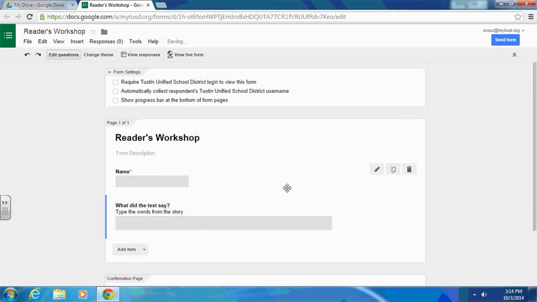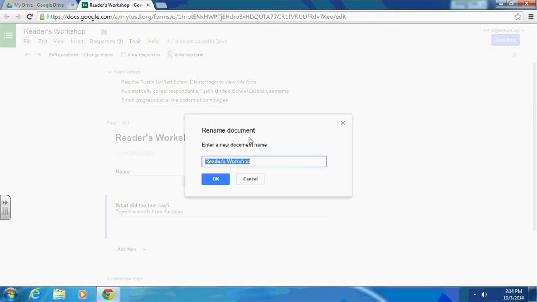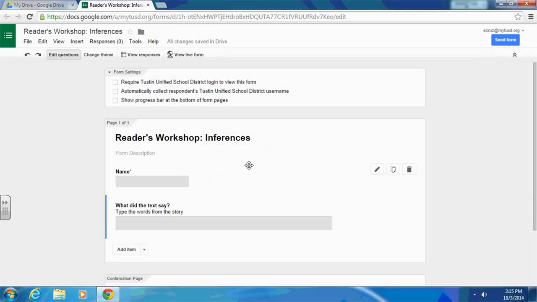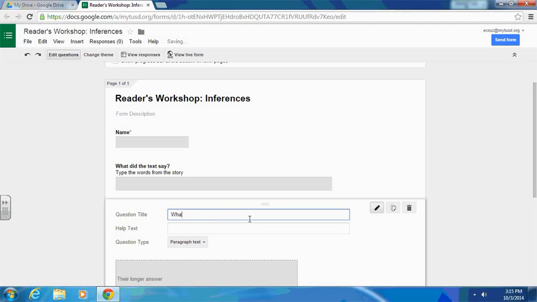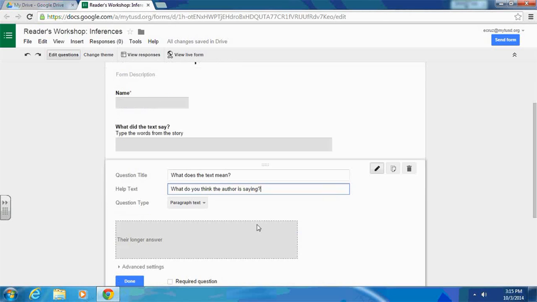Right now, I'm making one for inferences, so I might want to go back and change this so that I remember that this one is for inferences. And then you can see it changes it here too. So if I plan on doing a lot of forms for Reader's Workshop, then I would want to make sure that I specify. So then I could do another one. With some help text and done.